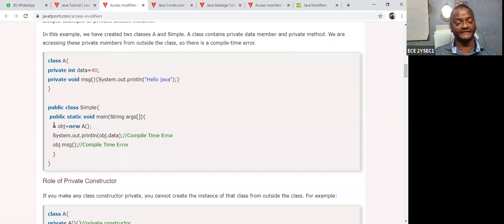So the object is created. Now I want to call the message, so object.message. Where is the object? It is in another class. Where is the method? In another class. What is the modifier? Private. What is the function of private? Private is a modifier which works only inside the class. But I am calling the method from outside, so it will not execute. That's why it will give an error.